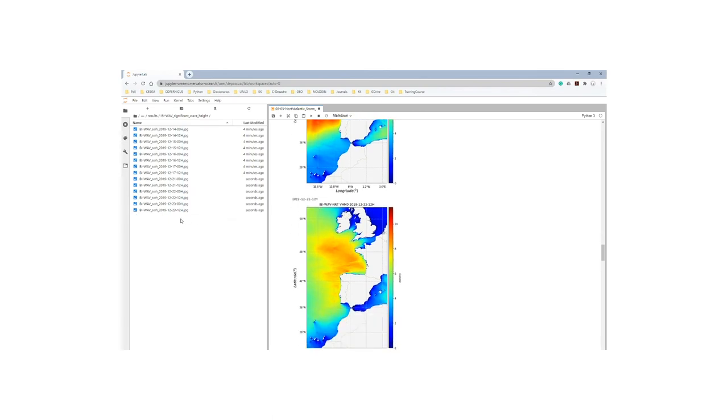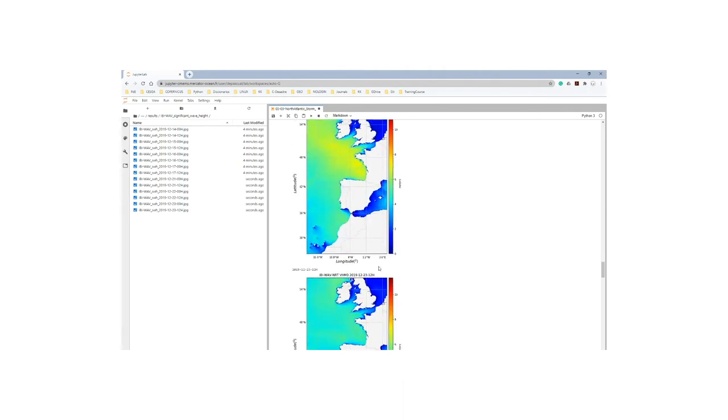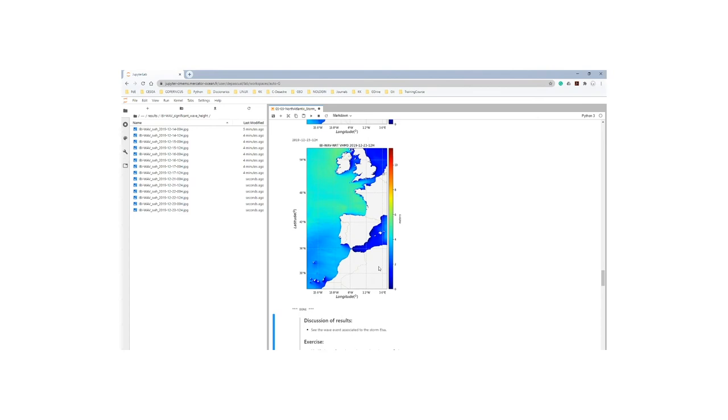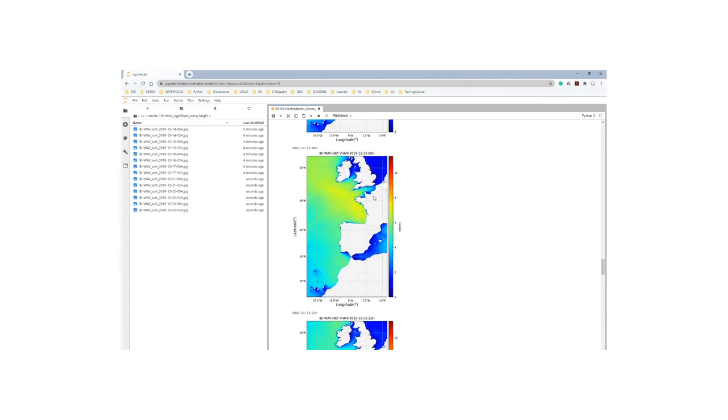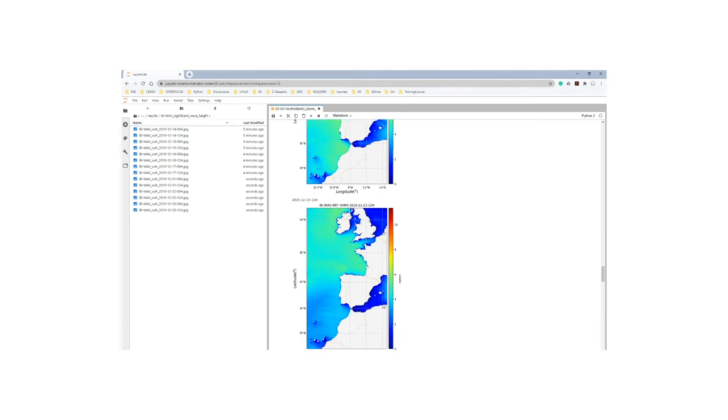Here you can see the new files we are creating start to appear for every day and for every hour. As before, we are obtaining two maps for every day. For example, for the 23rd, for this day we have the map at 0 hours and at 12 hours, right?